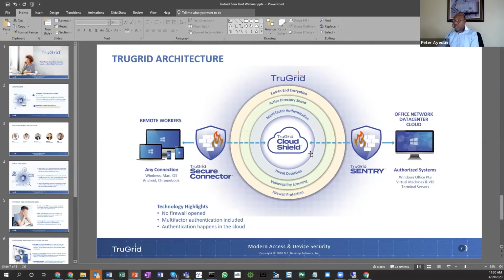All firewall ports at the edge remain closed in terms of inbound. Yep. I got one more. Any minimal bandwidth requirements, impact on performance?